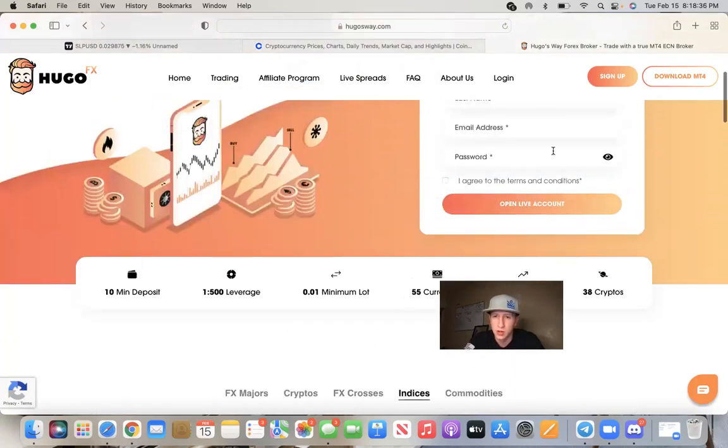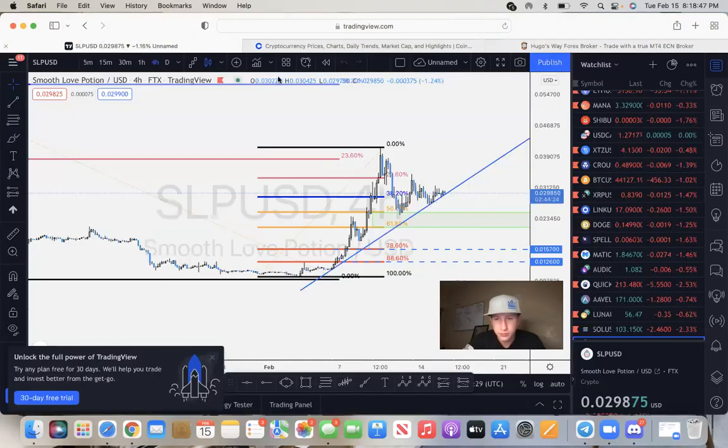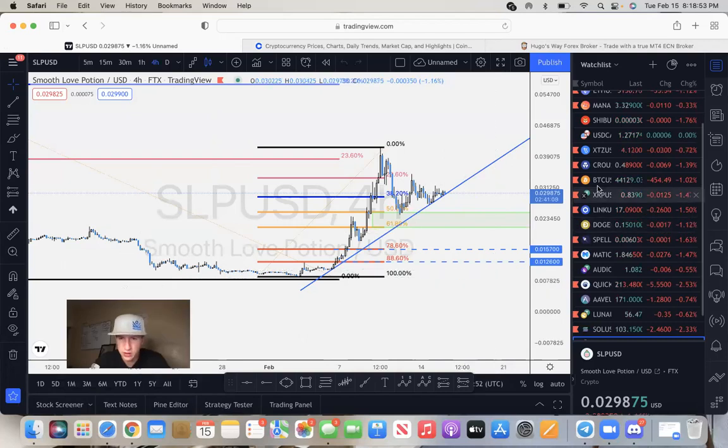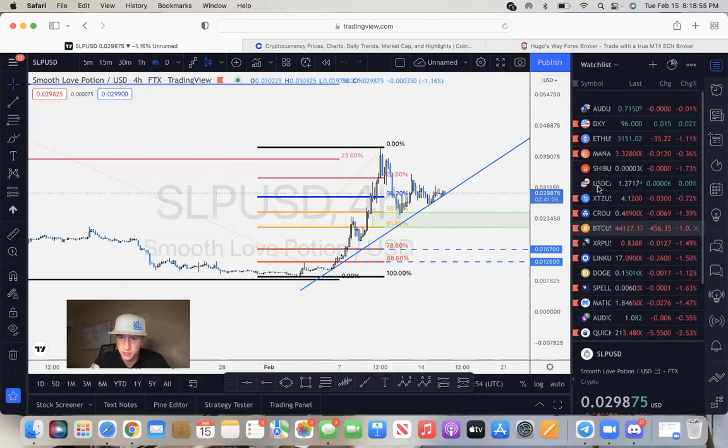And once you come in here, like I said, you can create a demo account. You'll go on MetaTrader 4. You will sign in with your Hugo's Way demo account information, and then you could trade from your phone. Now, this would be an example of leverage or margin trading. Now, when it comes to Forex, it's a little bit different, right?